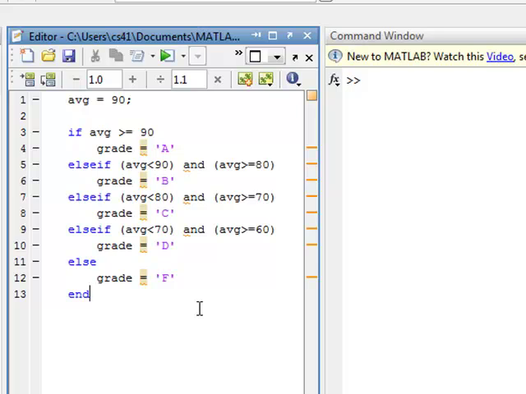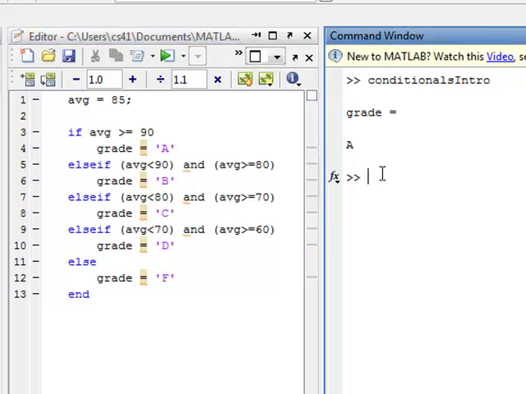So let's add some breakpoints here. Let's not do breakpoints. Let's just look at this run. So if I execute this, average is 90. So this first condition on line 3 holds true. So grade should be printed out as A. So I do that, grade equals A, right? If I change my average to, I don't know, 85, clear this, execute.